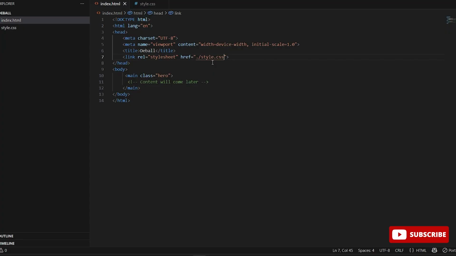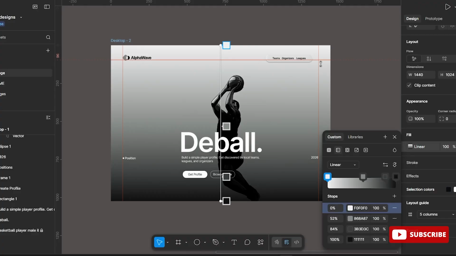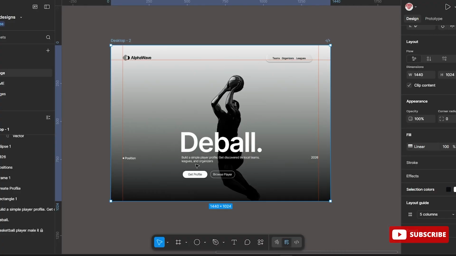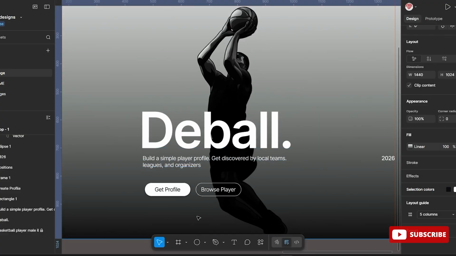Sometimes when you do your normal linking, it doesn't just use a slash. It's like an odd way of making things work. Yeah. So after we are done with our background, let's go ahead and create our hero. Okay, let's create our headline.